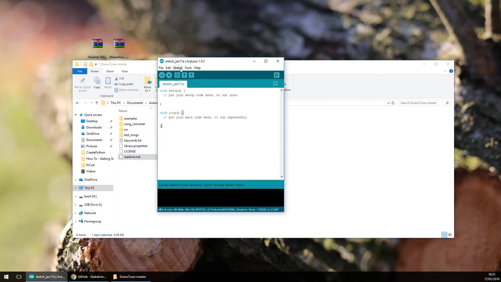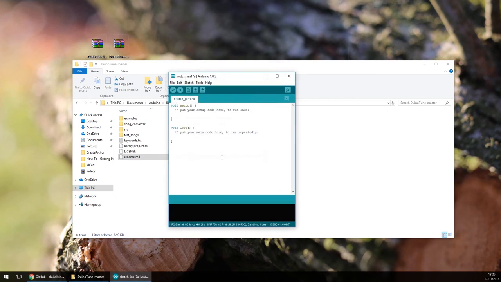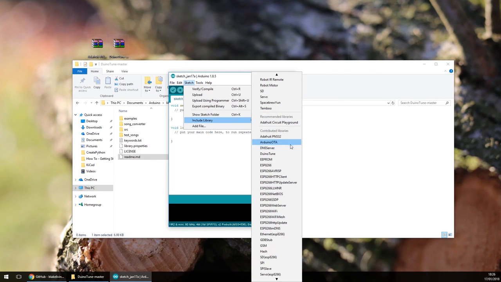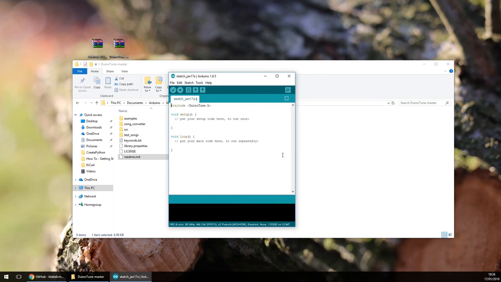Then we're going to close the IDE and then relaunch it. So once the IDE loads, we can go to sketch, include library, and then look for the library that we installed. And there it is. No problems. So those are the three main ways of installing libraries into the Arduino IDE.